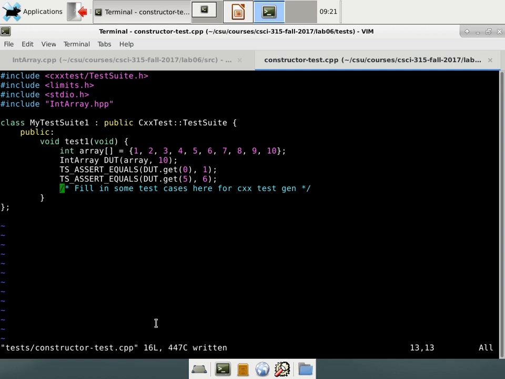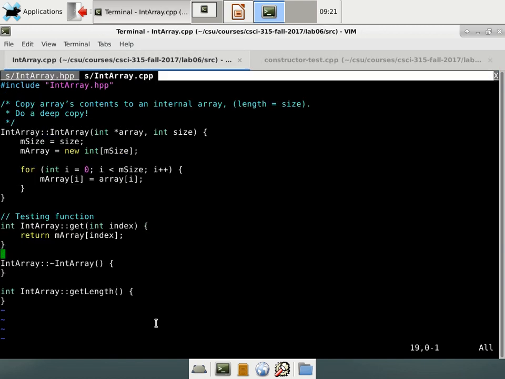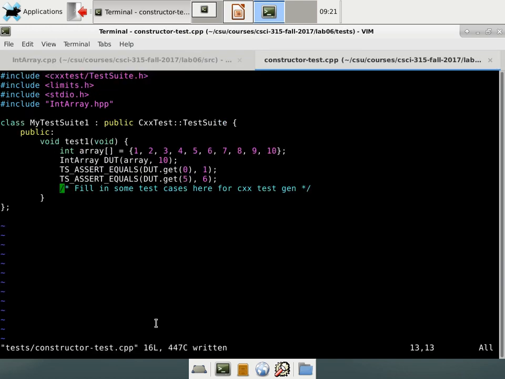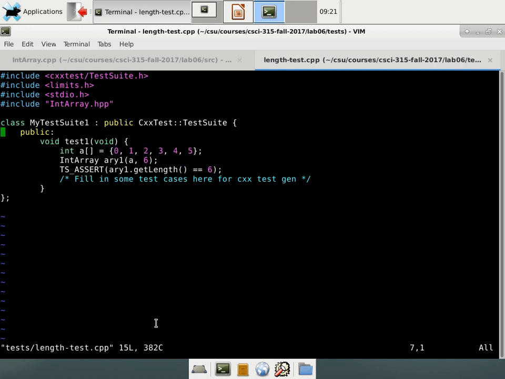Okay, let's jump back over here. Oh, get length. Let's do that. How do we return the length? What do we do? Return M size. Oh, right. And that was easy. All right. Let me copy this and let's open up test. Let's do length test. Oh, something's already in there. Look at that. That was nice of me.